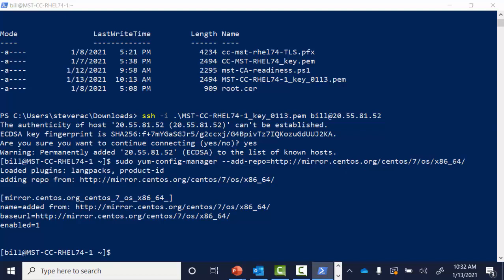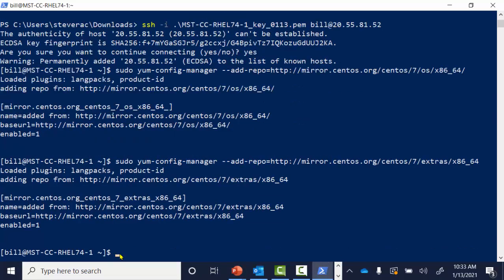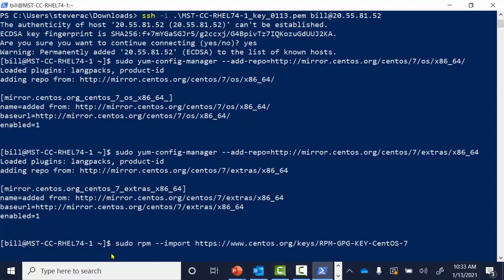Now I need to go out and grab another version of this as well. So I'm going to do that and hit enter, and I grab that. So I've got that downloaded. Now, in order to use that content, I need to import the GPG keys for the CentOS mirror package, and I'm going to do that here. So that's running and just worked.